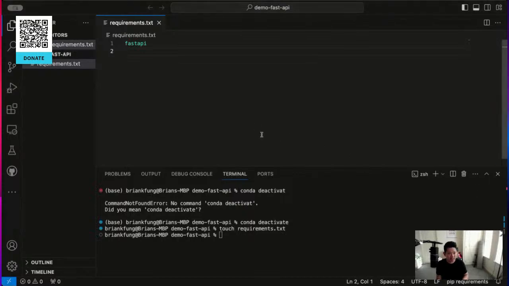So I have FastAPI because that's what we're building. Uvicorn, which is the server that runs our API. This will be for later. Is this auth library? And this is when we connect to OAuth2 with Google. There is python-dotenv. This is not needed for the demo.